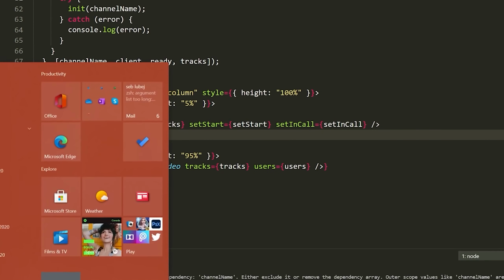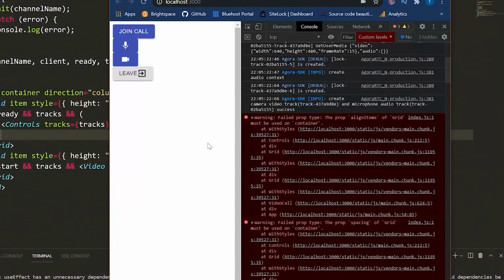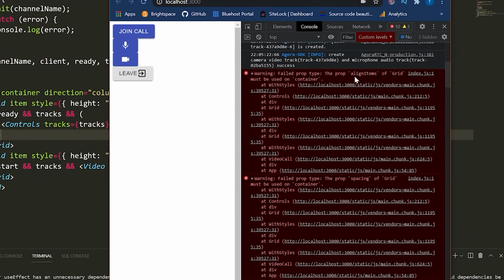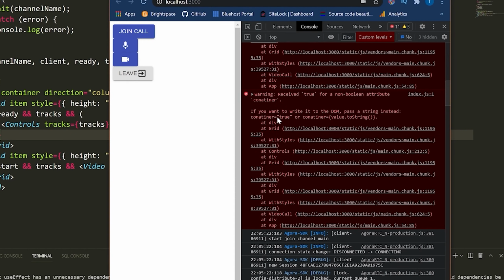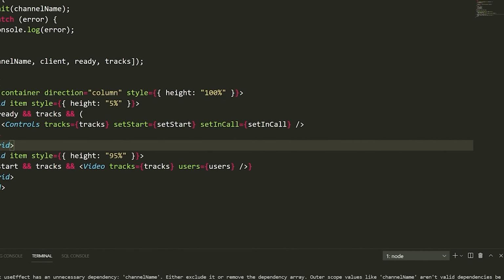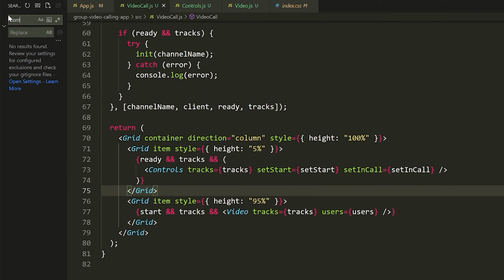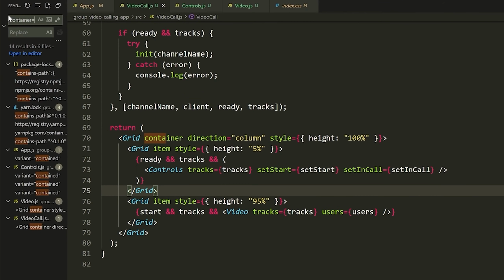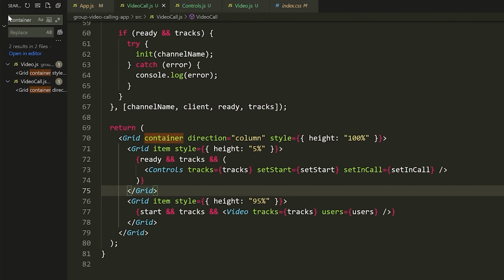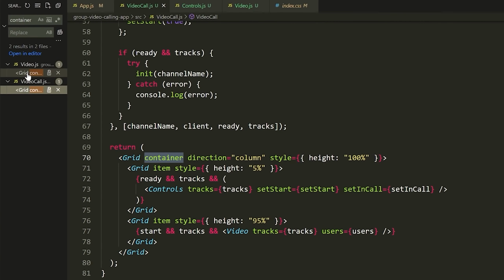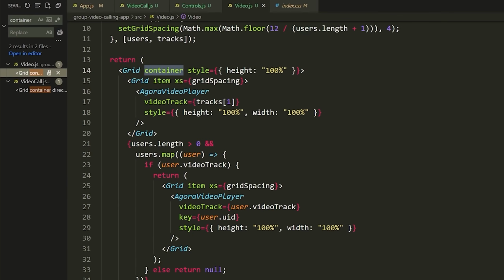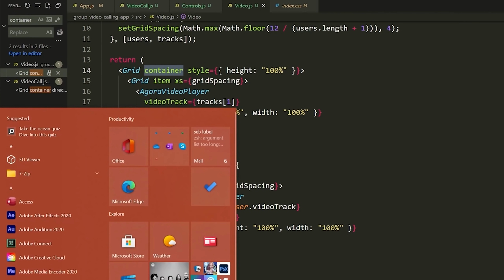Now, the other error we were getting here was related to our Grid. So it said alignItems and spacing are not valid things here for our Grid. Oh, maybe it's I have container equals true. I don't know where I would have done that. Container equals true. Let's try this. Can we just look for container? Okay, container here, container here. Okay, it's saying something about container equal true. Let me look into this and then I will be right back.